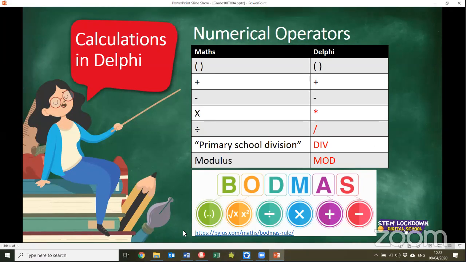Okay, so as you have now seen, we can use numerical operators in Delphi just like you do in maths. The only thing that you need to be aware of is that times and divide look different in Delphi. So we use a star to multiply and we use a slash to divide. And then you've got two other possibilities as far as your calculations are concerned, and they are div and mod. And I refer to div as primary school division.